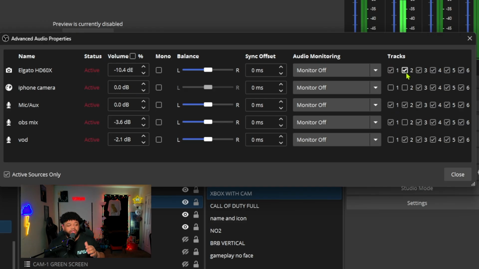Then for the track two, I chose for the Elgato thing. Boom. I chose for the mic aux. Boom.